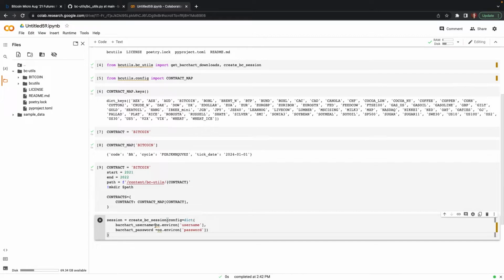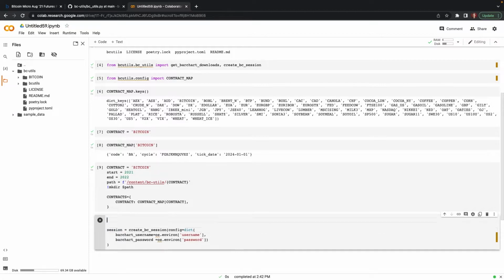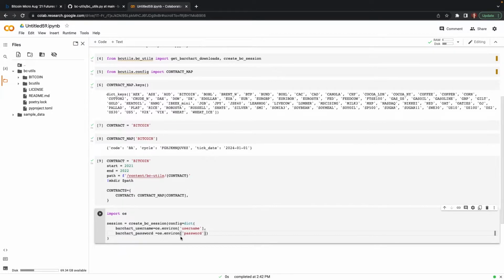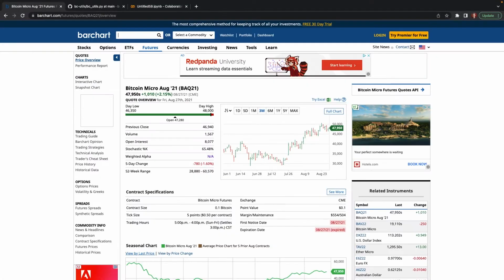So the session will be, well, we also need to import OS, because we need to run it. And then we will be importing the data. Basically, we create a session that will communicate with the Barchart website, but here you need your username and password that you created.